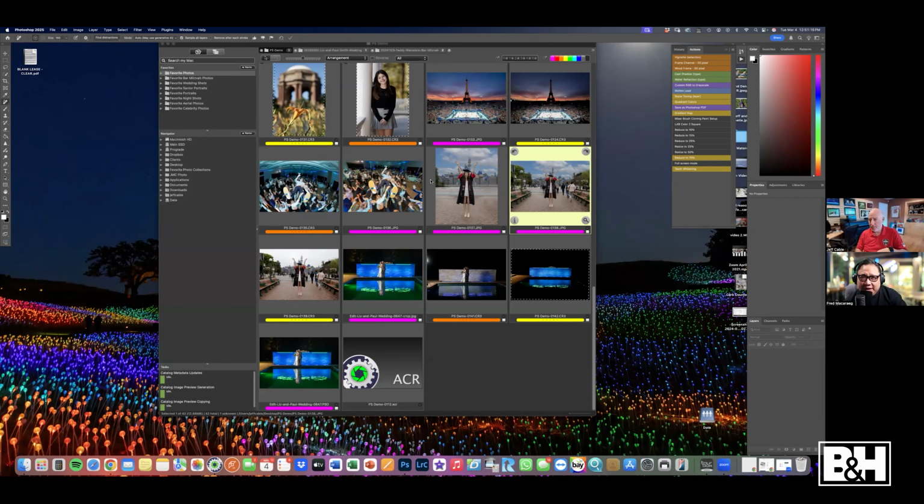Oh, and to follow up, Michael Perry asked, do you use Lightroom at all for editing and cataloging? I don't. I don't use Lightroom at all. I use it 1% of the time, and I'll tell you when.